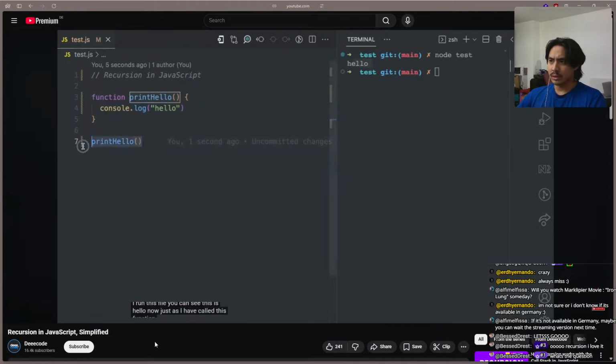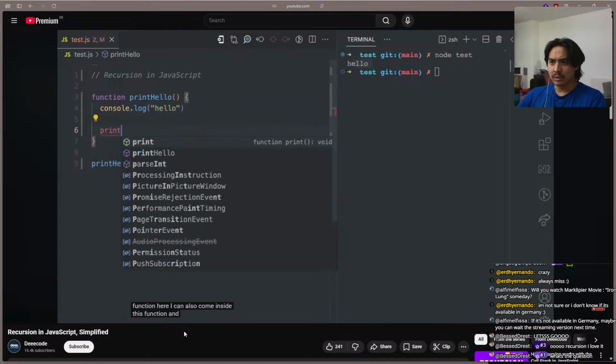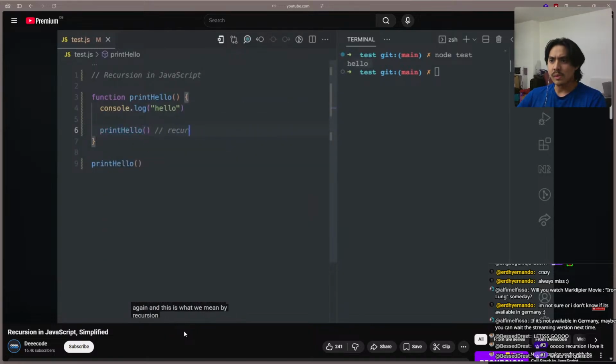Now just as I have called this function here, I can also come inside this function and call the function again, and this is what we mean by recursion. And just like I said at the beginning of the video, recursion is a concept where a function calls itself.